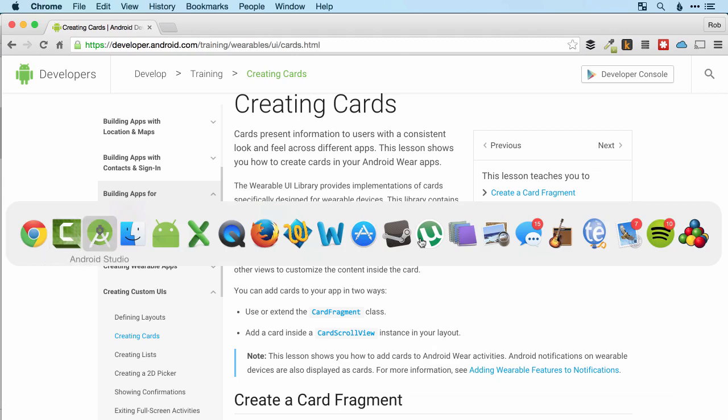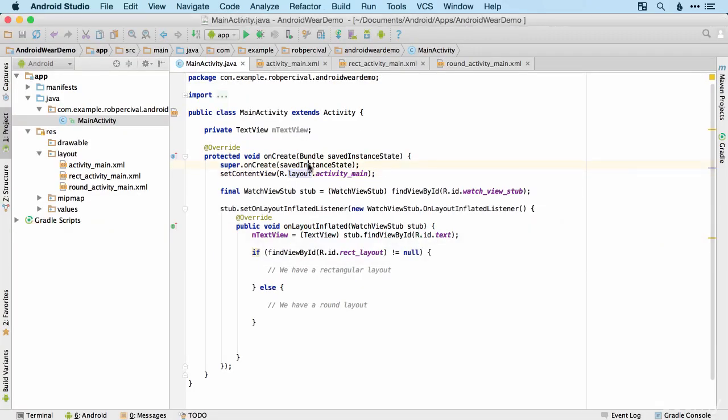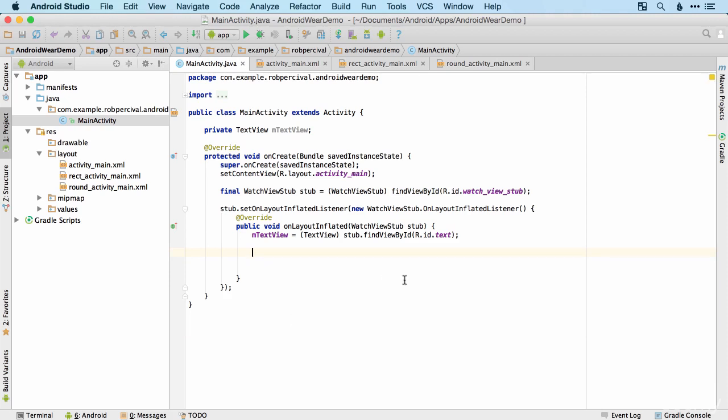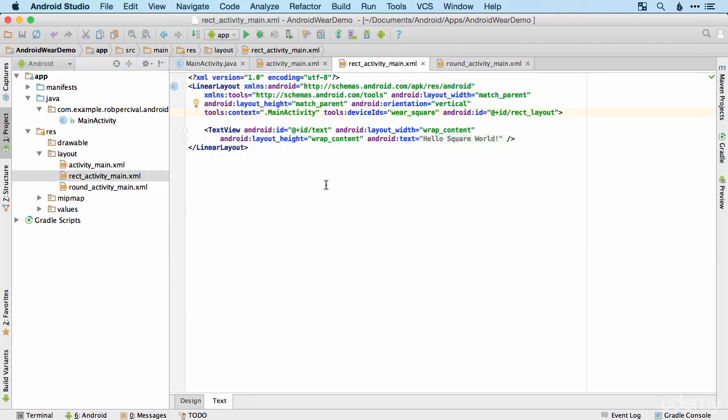All right, so let's go and create our card fragment. I'm going to go back to our Android Wear demo app and work on that one for now. So I'll get rid of the code that we added before. And let's head to the rectangular activity. And this is where we're going to be doing most of our work.